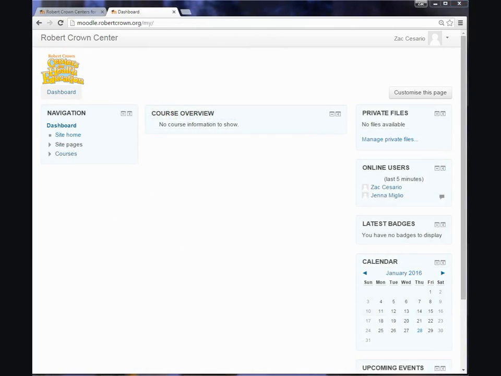This is your welcome dashboard. You can see it's very similar to the site's welcome dashboard. On the left, you'll see the navigation panel. In the middle, it says course overview. Then you also have a section for private files, which you can upload any files you'd like, online users, latest badges, which we don't currently use, and the calendar on the bottom.